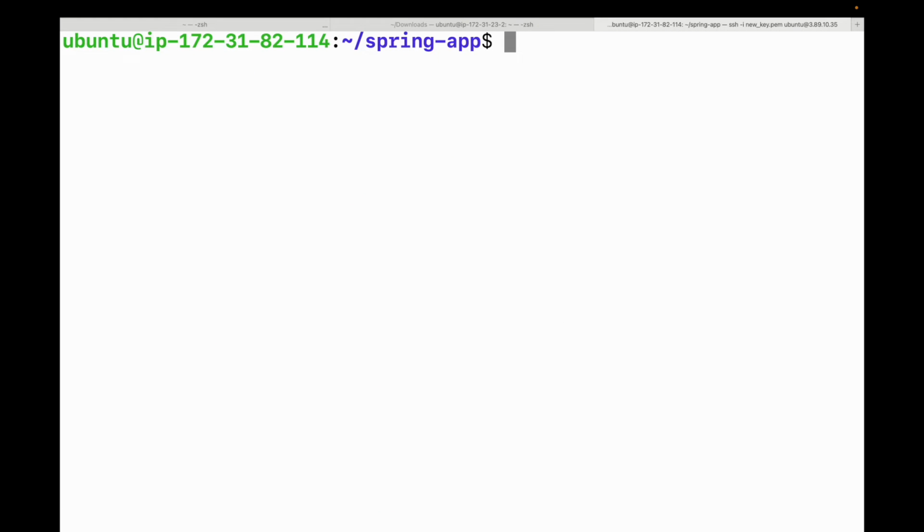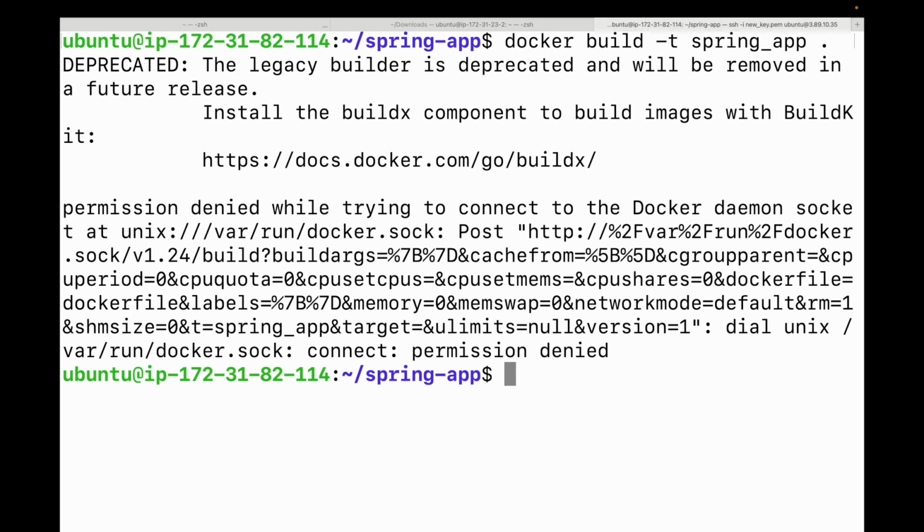The next thing we will need to do is create an image out of it. To create our image, we use the docker build command. So docker build, and we'll tag it. This is going to be my spring app, and then a dot, which specifies the location of the Dockerfile. We'll run this. Okay, I'm getting a permission denied error. Let me try this with the sudo instruction.